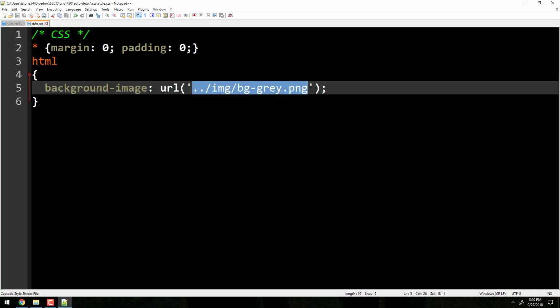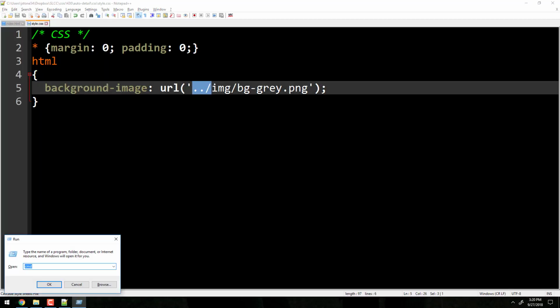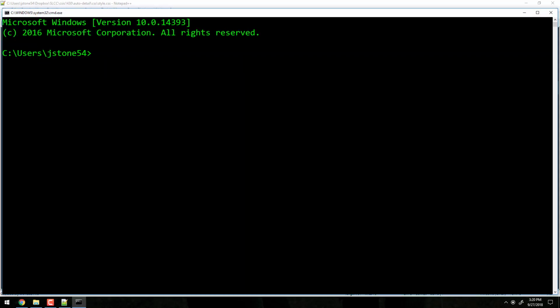And to go up one folder, you type ../. Okay, and I'll show you if I'm on the command line, for example. Right now I'm in C:\users\JStone54. If I said cd .. it takes me back one folder to the users. If I say cd .. again, it takes me to the root. Okay, make sense? So that's all that's happening here.